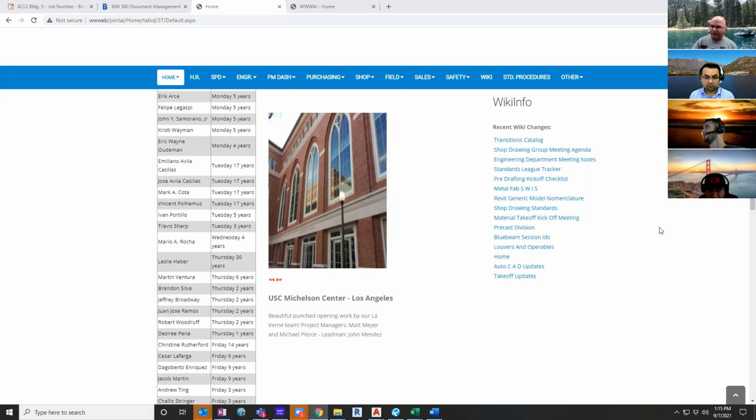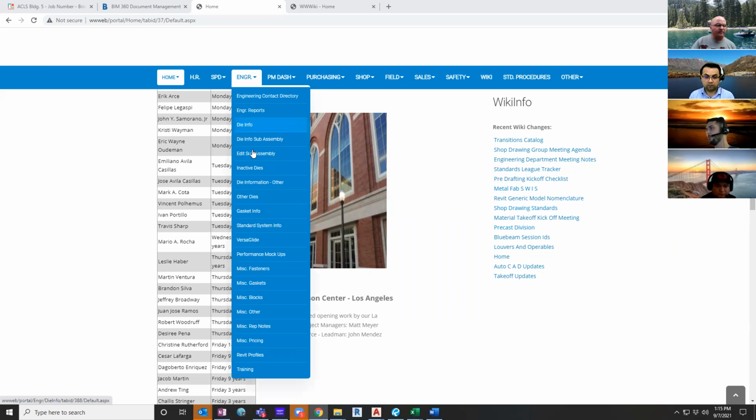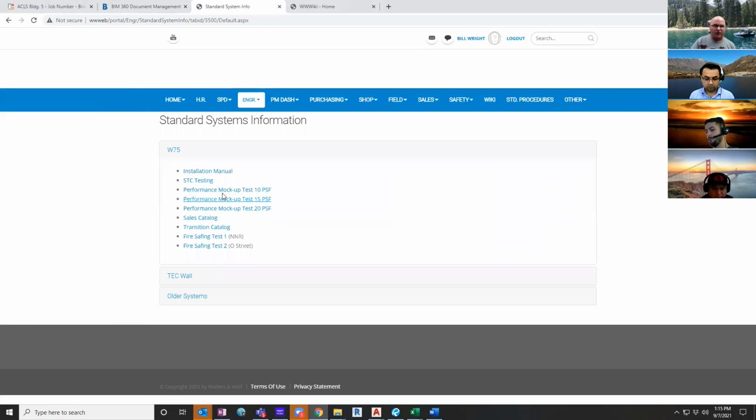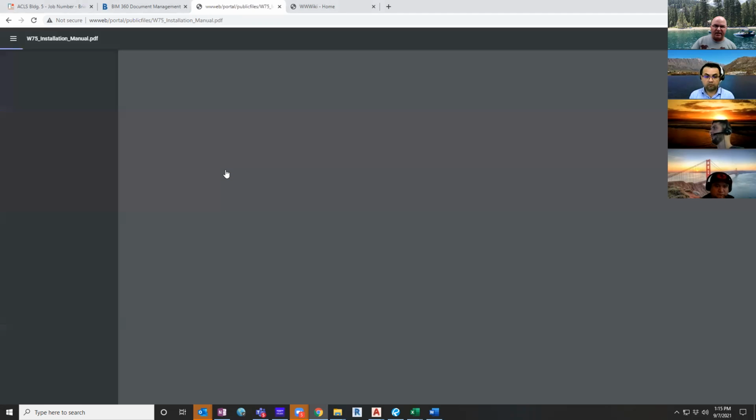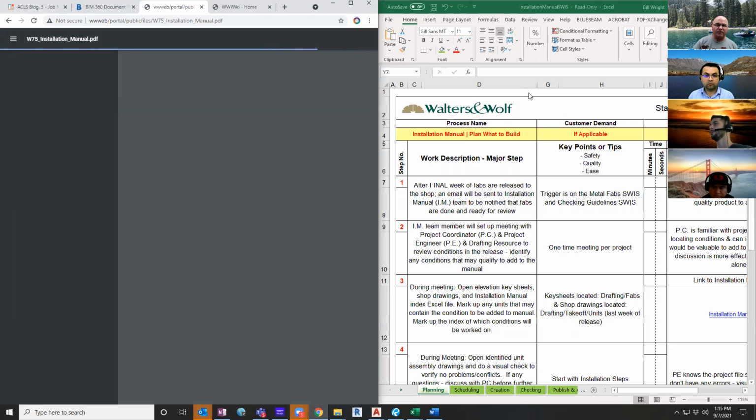Welcome to the report out for the Installation Manual SWIS. We were able to finalize the SWIS and set it up for a quarterly PDCA. The Installation Manual is available on the portal under Engineering, Standard System Info, and Installation Manual. That's where the most recent copy of the Installation Manual will be available.